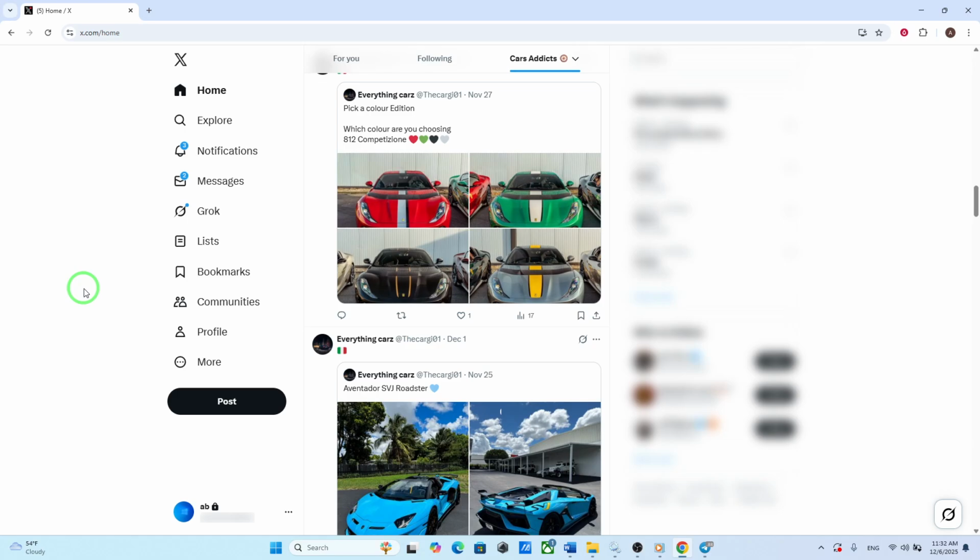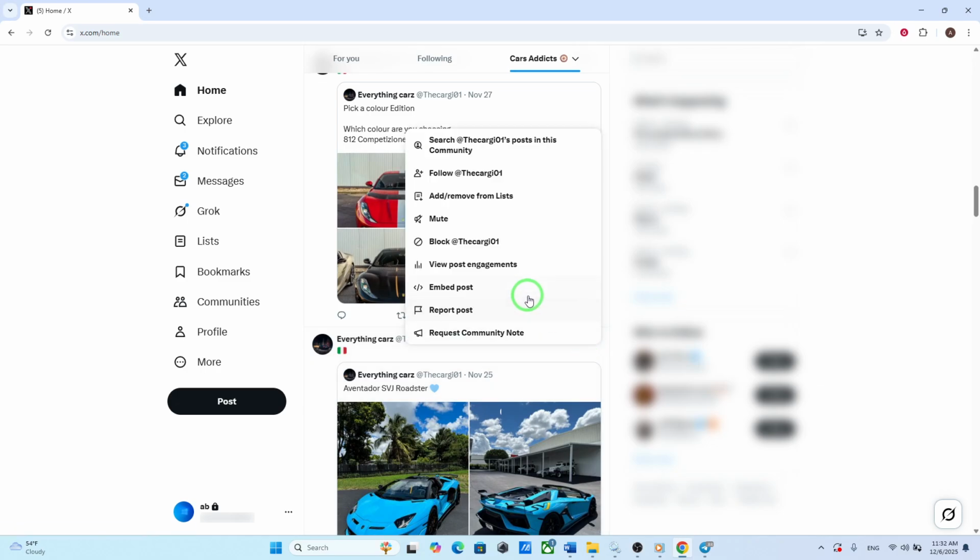When you've found that post, look to the upper right corner of it. You'll see 3 small dots. This is the options menu for that specific post. Click on those 3 dots and a menu will appear with several choices for managing that content. From this menu, simply select mute.